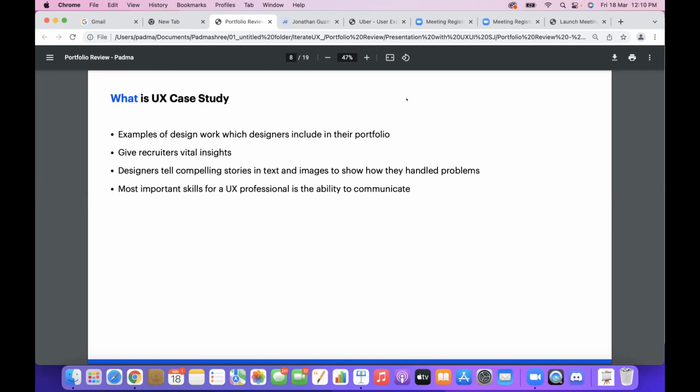Okay, so what is a UX case study? UX case studies are, most of the time, examples of design work which designers include in their portfolio. They give recruiters vital insight, which is a very important thing when we are providing it to recruiters or hiring managers. Designers tell compelling stories in text and images to show how they handle a problem. So we would like to showcase the problem within a story.